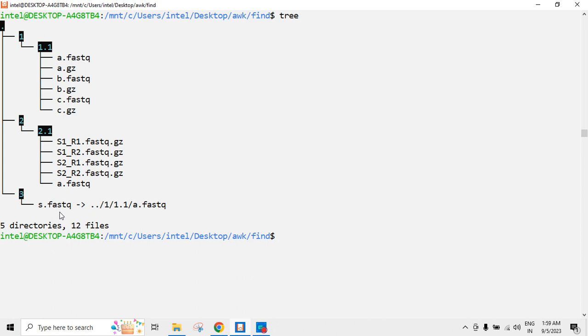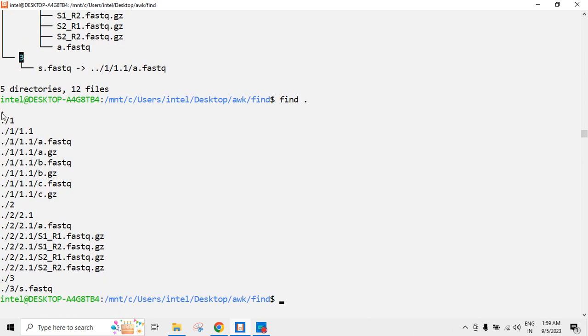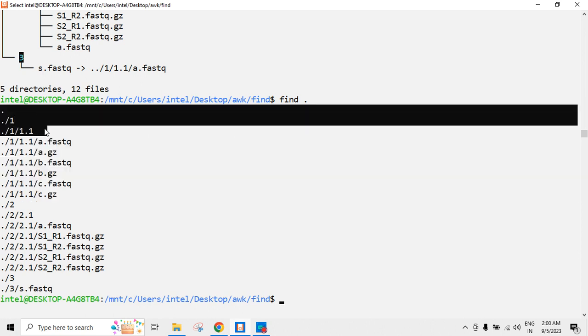Okay, so the first command is find dot. Dot means the current directory. It will give me all these files. You see, first is my current directory, then within that you have folder 1, then within 1 you have 1.1, and then it listed all the files. So what you are seeing here is that it not only lists files but also directories. It will list all the files as well as directories within it.